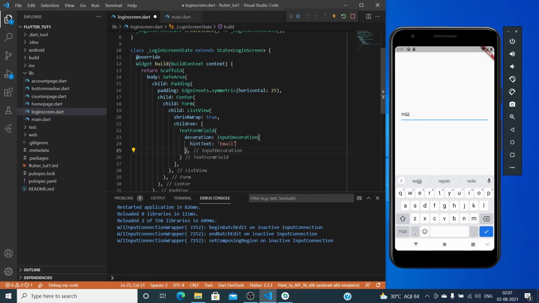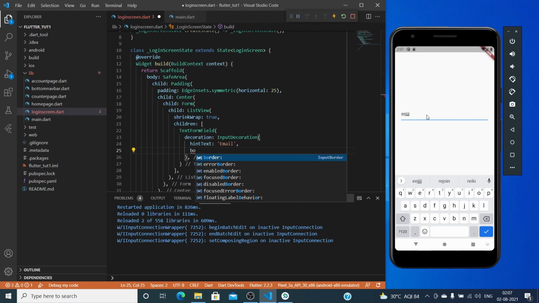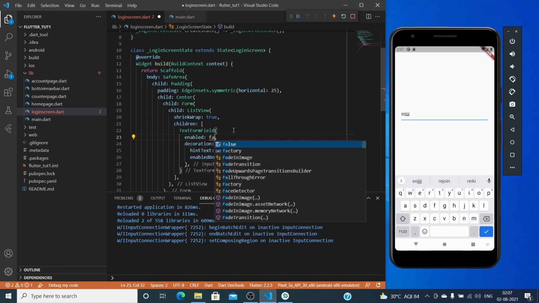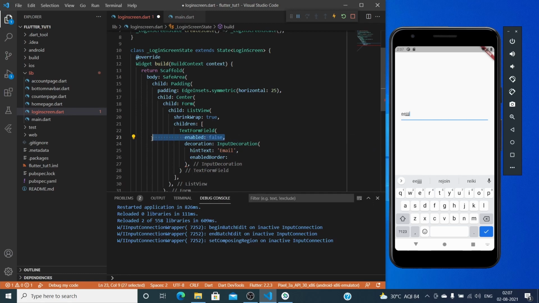Okay, now we have hint text, right? Now let's say you don't like this underline design, right? You want to have a border. So what you can do, you can have a border, or even better, you can have an enabled border, because by default all the fields are enabled inside this text form field. Well, if you want, you can have it disabled by setting enabled false. But as you always need email, why would you do that? Just letting you guys know that there's an option like this.